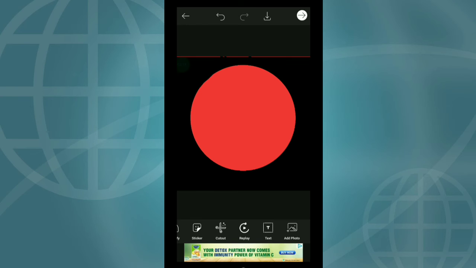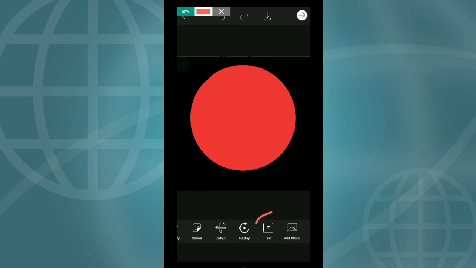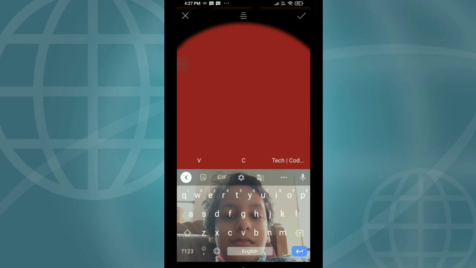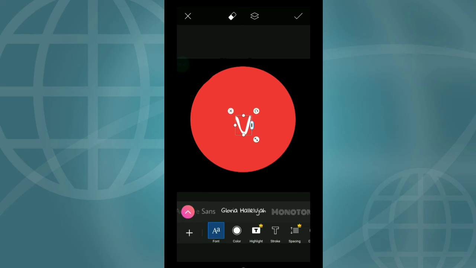Next we need to go to text. I'll circle it again so you can see. Go to text. Okay, now write your channel's first name and the second line name. My first name is V for my channel, so I'll choose the font called, as you can see the fonts are here, Gloria, I think. So take that and zoom this, means make this bigger and position it properly.